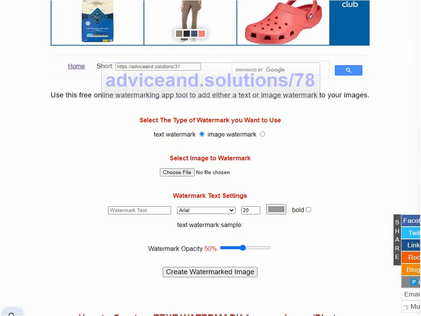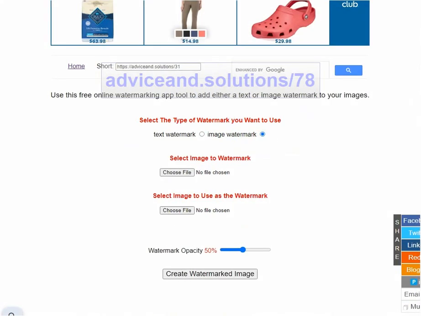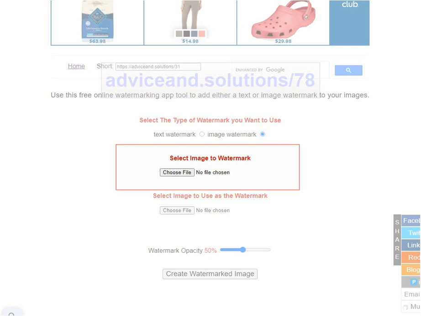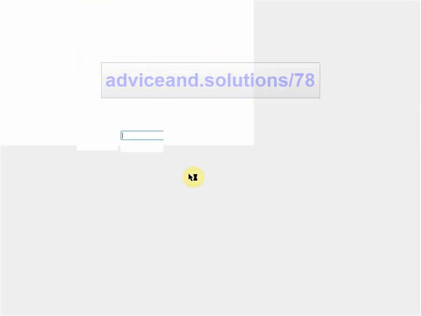This free tool makes it fast and easy to create a watermark on your image using an image for the watermark. To begin, select the type of watermark you want to use by ticking the box with the text that reads Image Watermark. Select the image you want to watermark by clicking the button with the text Choose File. You can then select any image or photograph from your computer to watermark.